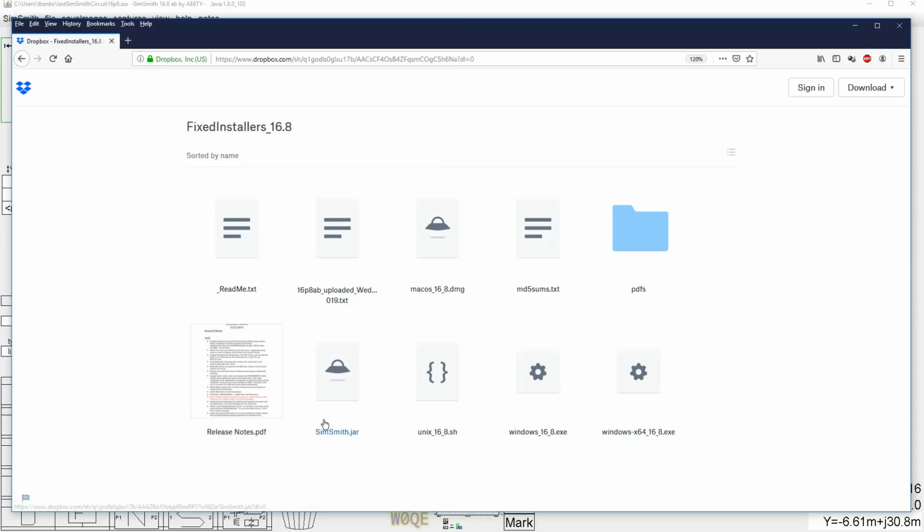And if you want to, and you have the Java runtime environment installed on your machine, you can download just the .jar file. When you do any of these installs, you have the choice of putting the version of SimSmith in a new folder or not. If you put it in a new folder, you'll have both versions of SimSmith active on your machine. You can run either one. I generally put the new version in the same folder where the old one was, and it overwrites it, and I only have the one version.